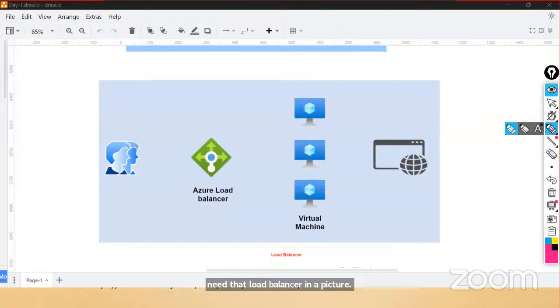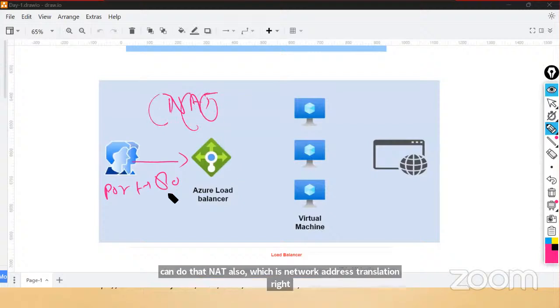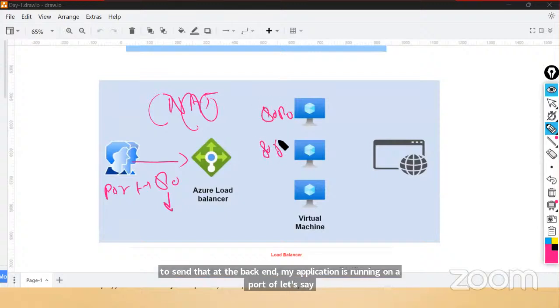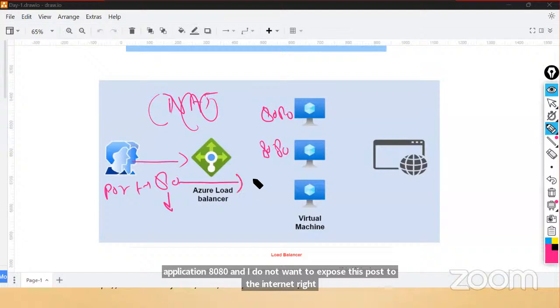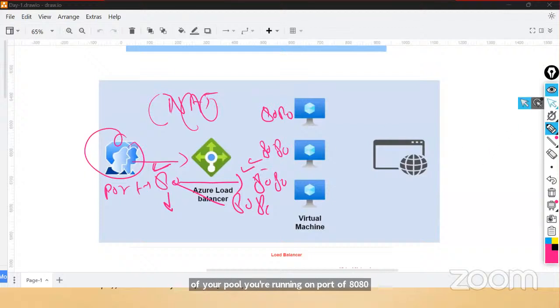Now there are multiple other things you can do. When the request comes in, let's say on port 80, you can do NAT also, which is network address translation, right? Suppose my application is running on some other port, let's say 8080, and I do not want to expose this port to the internet. Then you can take the traffic on port 80 and translate it at the backend to 8080. The user will only be aware that the application is running on port 80, but at the backend of your pool, you're running on port 8080. Now, this is about the load balancer.